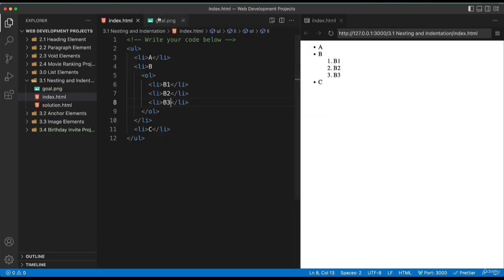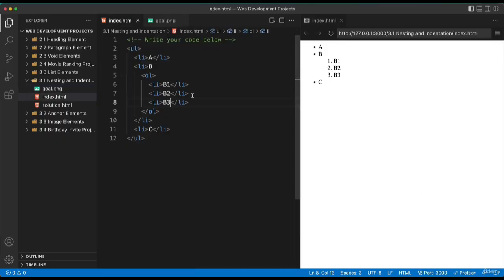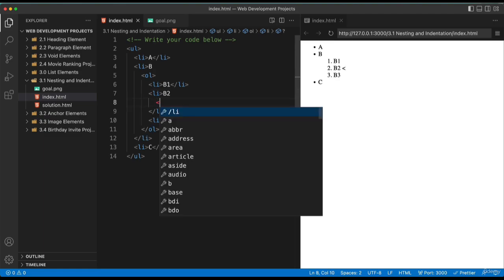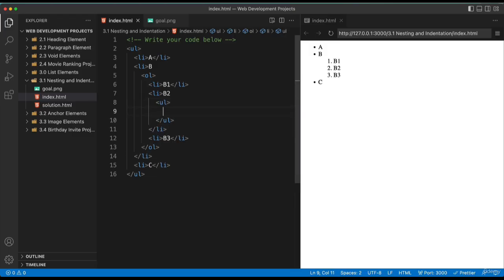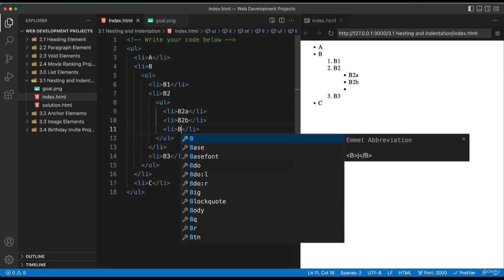Now let's again compare and contrast. We've got our B1, B2, B3, but take a look inside this B2 item. Again, we're going to nest another list. And here we've got an unordered list, B2A, B2B, and B2C. Let's go ahead and do that. Right here inside the B2 list item, we're going to create our unordered list, our UL, and we're going to have B2A, B2B, and B2C.